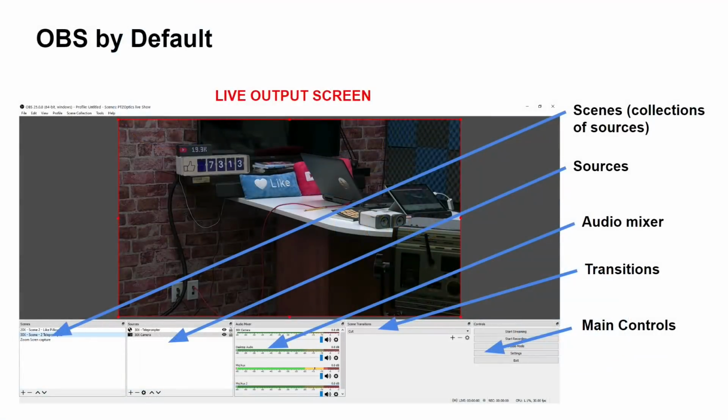By default, OBS's interface looks a lot different than vMix, but actually you can change OBS's interface to make it look a little bit more like vMix. By default, OBS has a single live output screen. There's an area for scenes, which are essentially collections of sources. There's an area for sources. There is an audio mixer. There's some transitions, and there's some main controls all at the bottom.